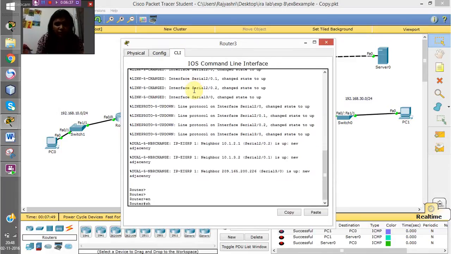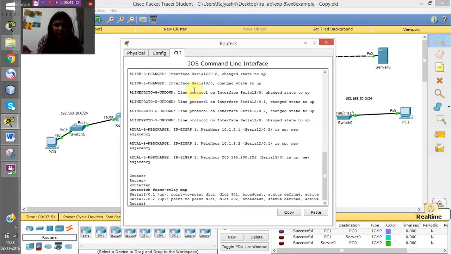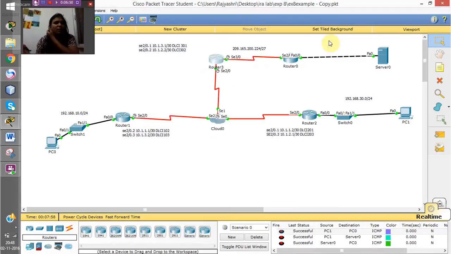Show frame-relay map. So you can see here again it says that the point-to-point is configured from the third router to the first router, and the status is active. In a similar manner, you can check it for router 3. This was about frame relay, to configure the frame relay in the sub interfaces.